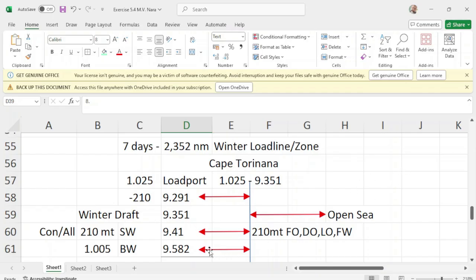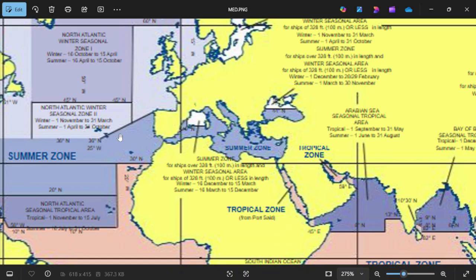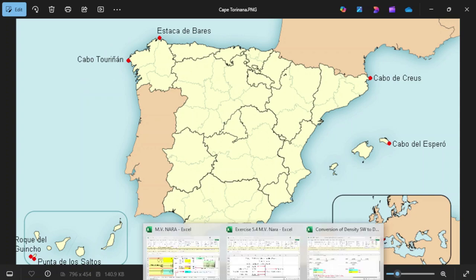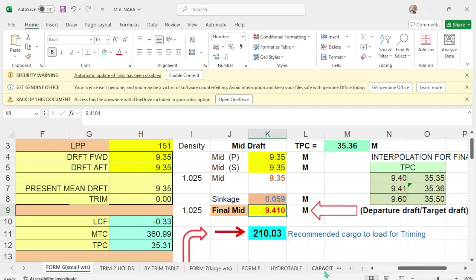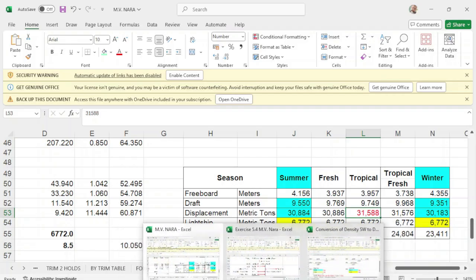because the draft in winter zone, when you reach this Cape Turinana, which is the winter zone, your winter drop should be 9.351, okay, and your displacement should be 30183. Okay, go back.